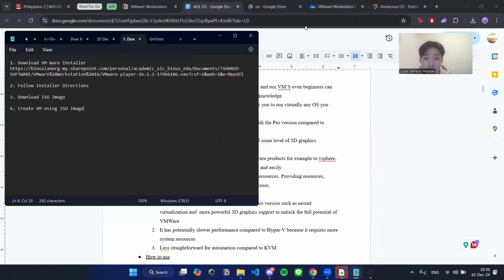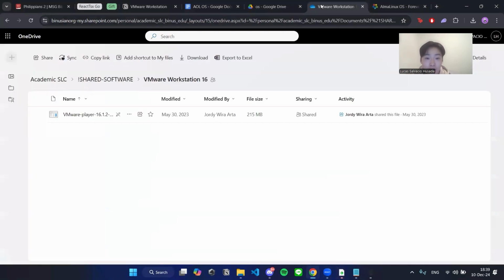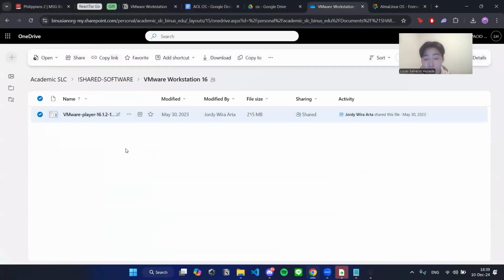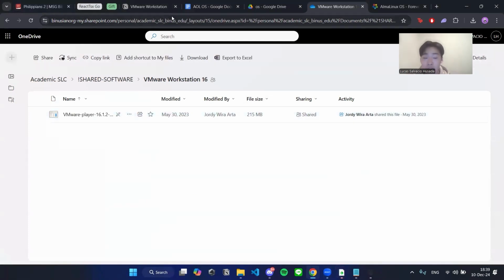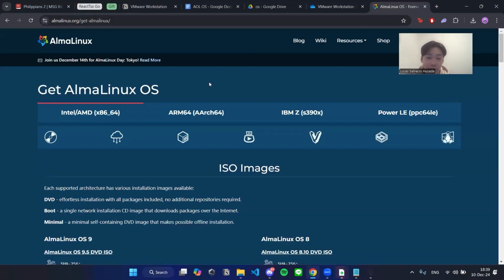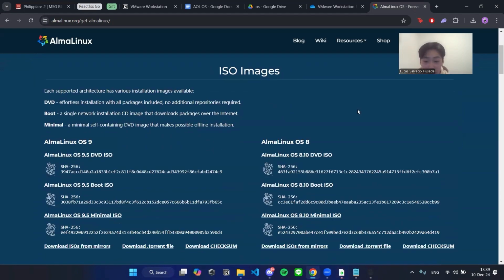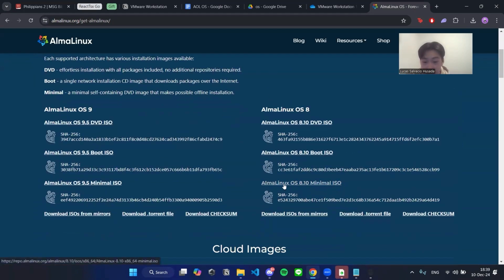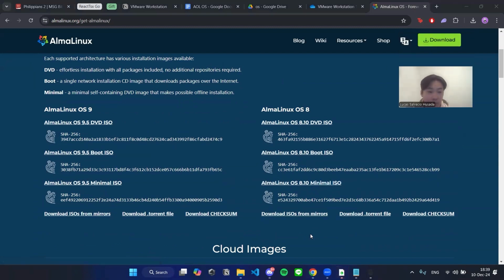So we're going to need two things that we download beforehand. First of all, it's the VMware Player itself, which here I'm going to use the software provided by Binus. And then for the image ISO, I'm going to use AMANTHA Linux. Here I have already downloaded the minimal version. It's quite large, so I have pre-downloaded it. And for anyone who's going to follow, you can download it using this link.